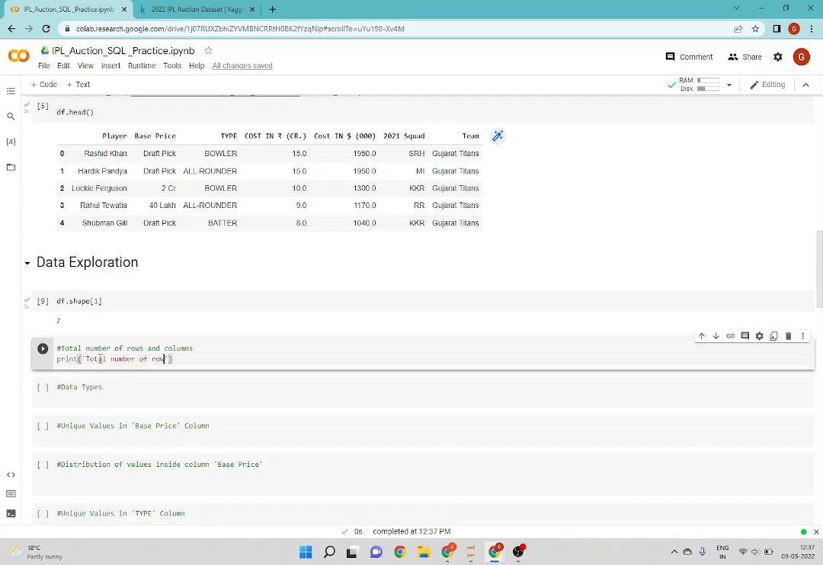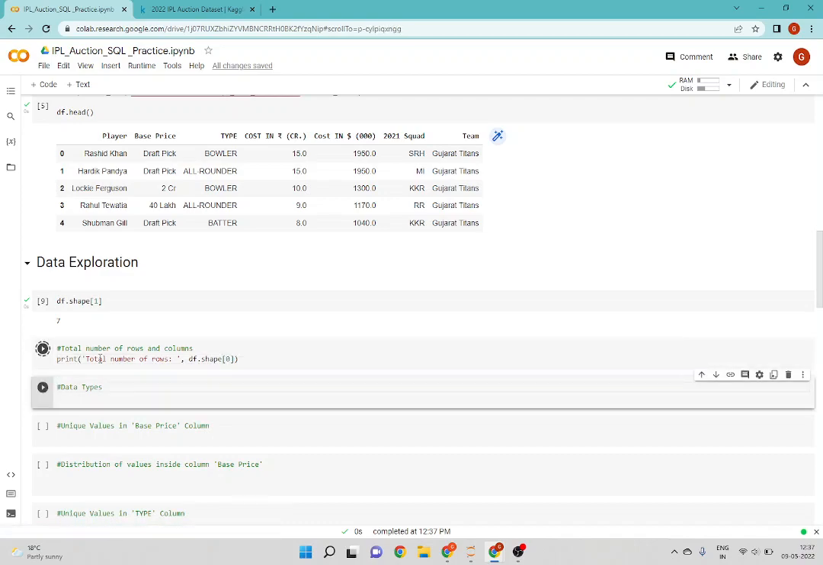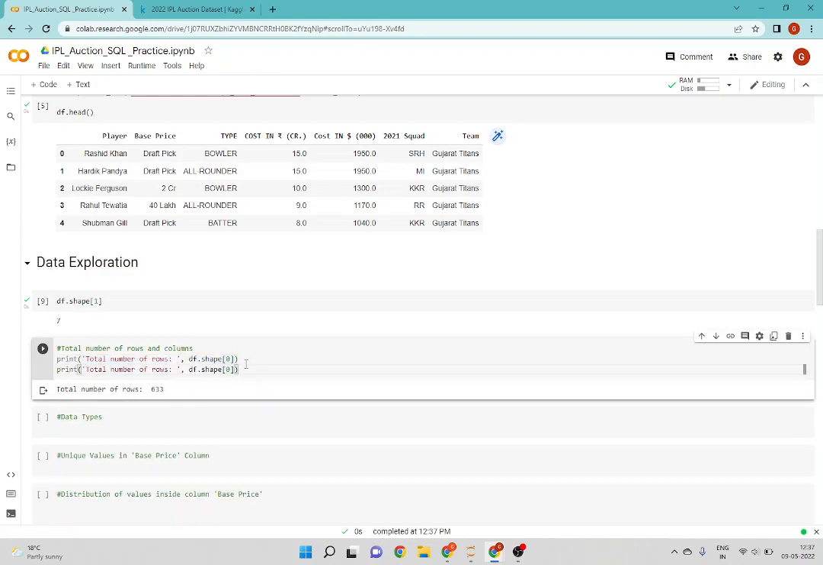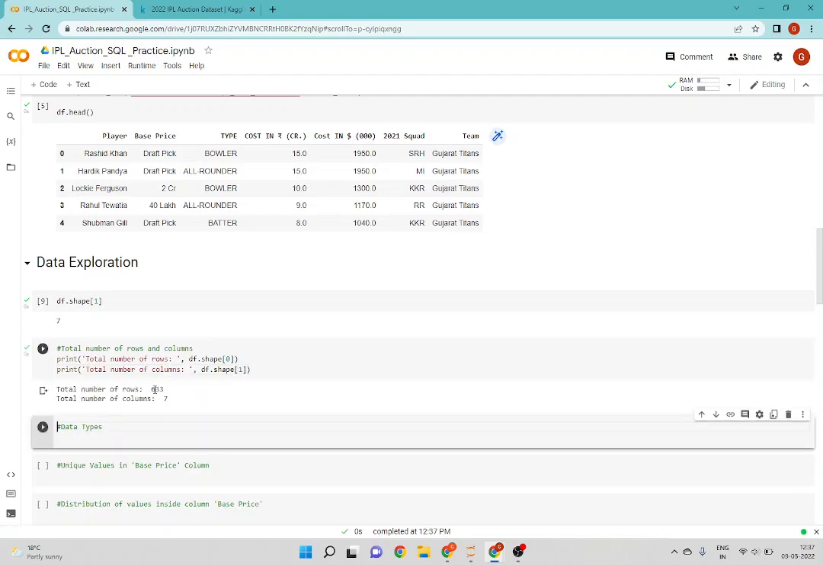Total number of rows. I'm going to separate it, df dot shape, and I choose the zeroth element, and this will print out the total number of rows. And I'm going to copy paste this, and here I'm going to replace it with columns and change it to the first element. And now you see total number of rows is 636, and total number of columns is 7.